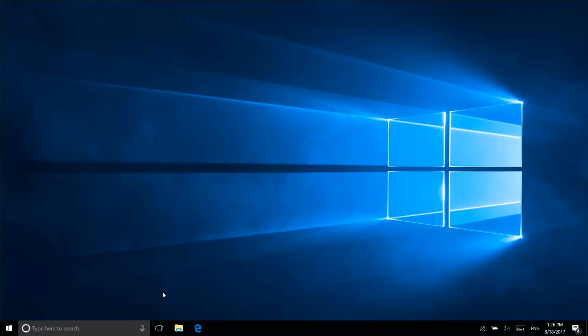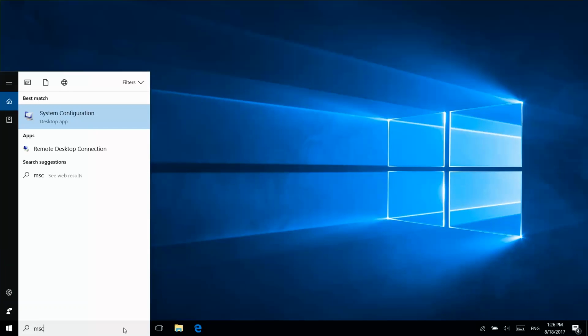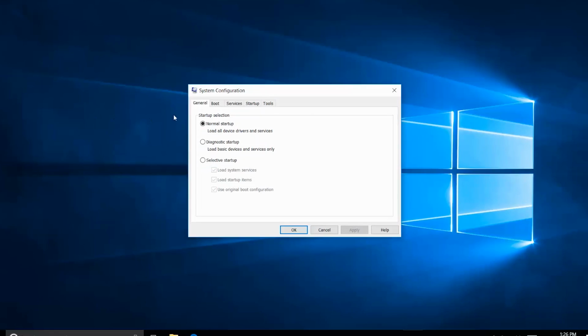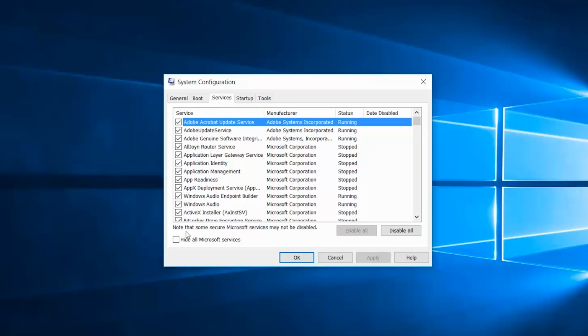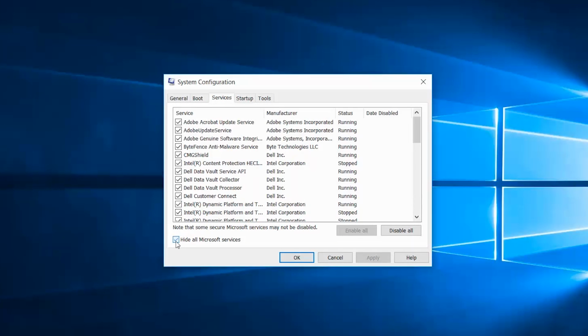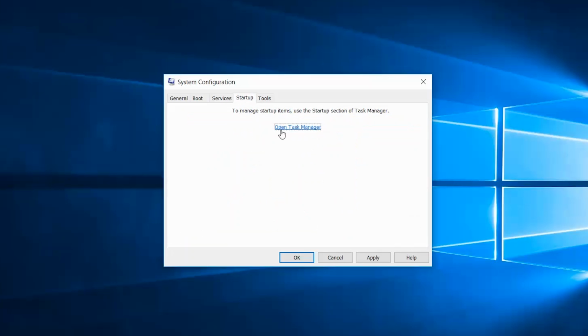To do a clean boot, in the Start menu search box, type in msconfig and click on System Configuration. Open the Services tab, click the box to select the Hide All Microsoft Services, and then click on Disable All. Next, open the Startup tab and click on Open Task Manager.